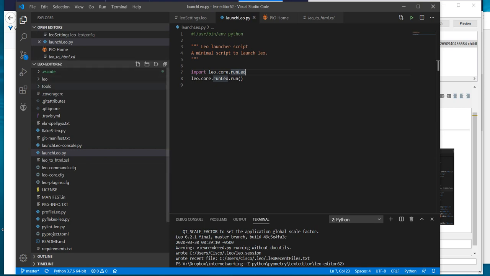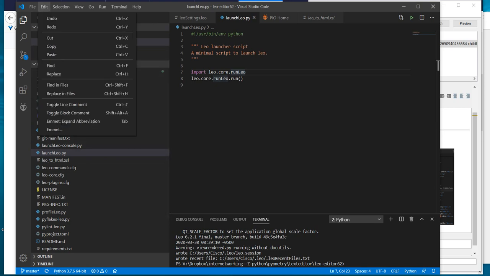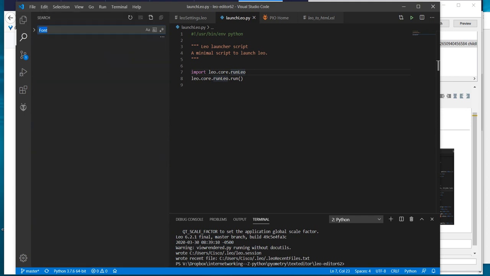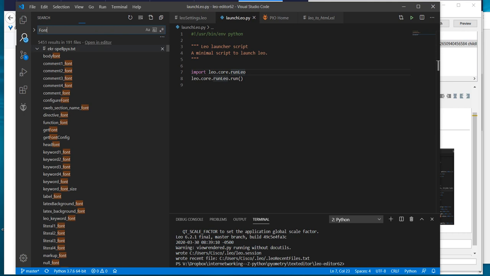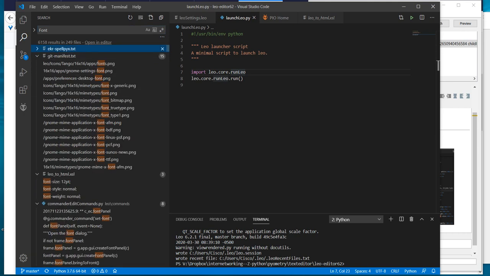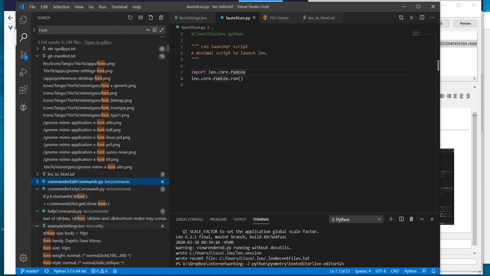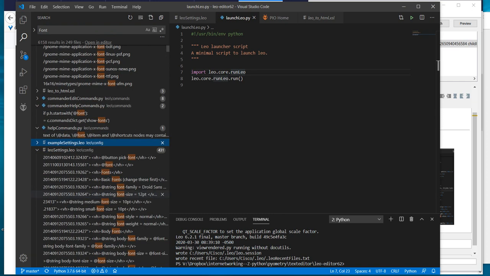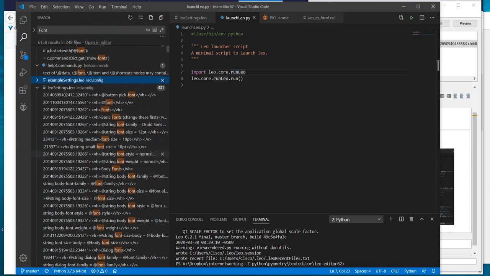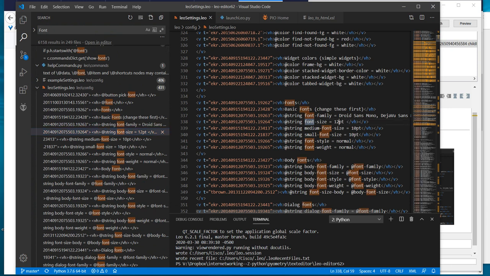So, as I said, we wanted to search, edit, find in files, font. If we do a search for that, we're going to get, by collapsing here, Leo settings here. There it is. And we were looking for that font size. Standard fonts here is currently 12. We're going to change it to an 8 so you can really see the difference. Go ahead and save that.